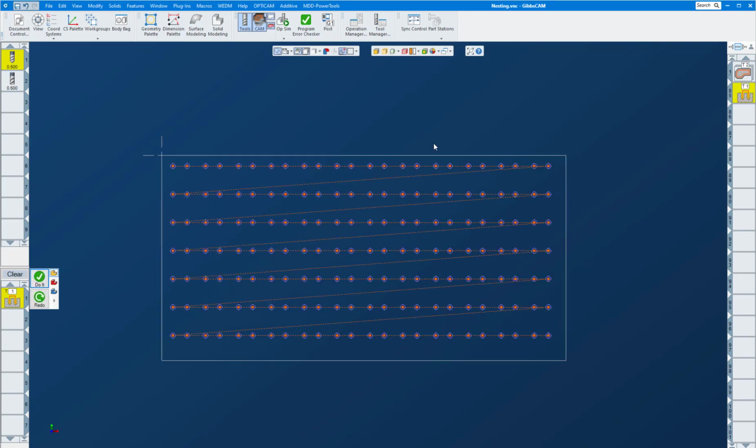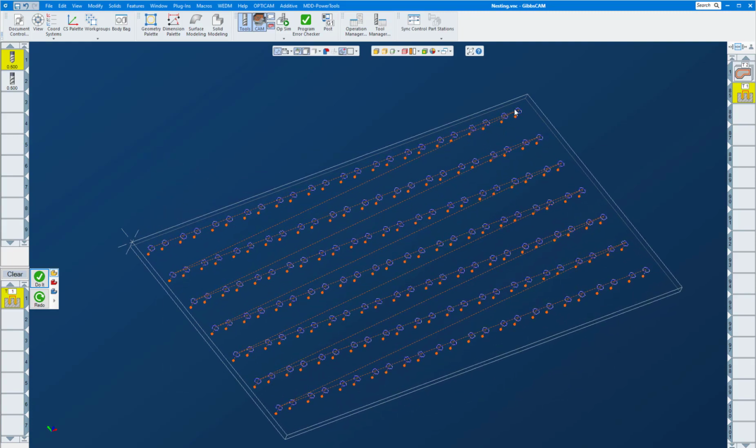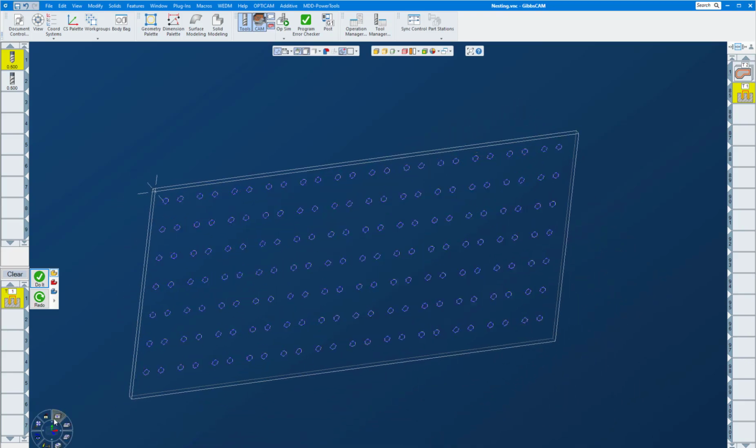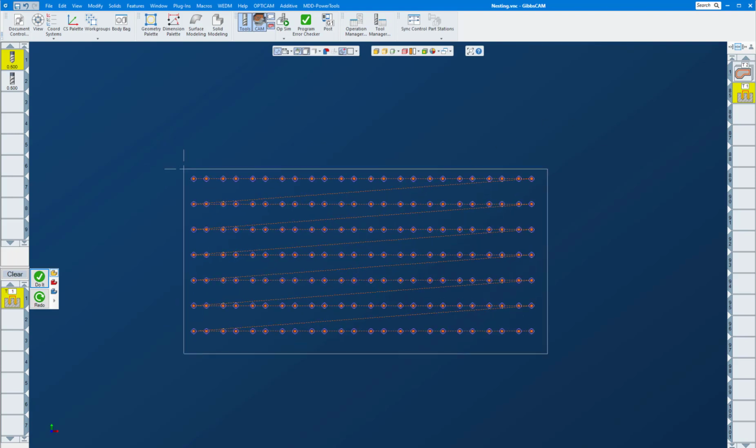And it's going to do them in the order that they were drawn. So it's going to do this whole row, then come back and do this whole row. Of course, you can change that if you want. If you want to do automatic sorting, you can do that as well. We can show you how to do that here in a second.